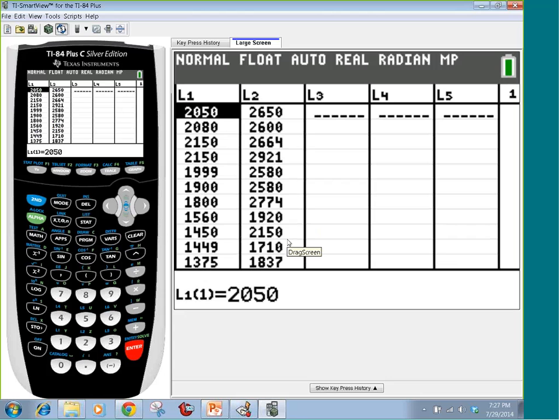And just to give you the context, L1 tells us the selling price of houses in hundreds of dollars. So for example, that first data point there is actually $205,000 for that house price. And then in L2, we're actually seeing the square footage of that house.